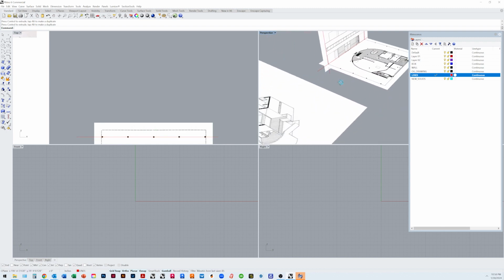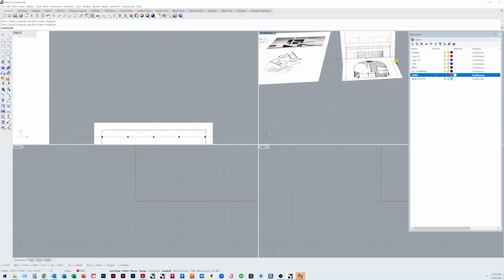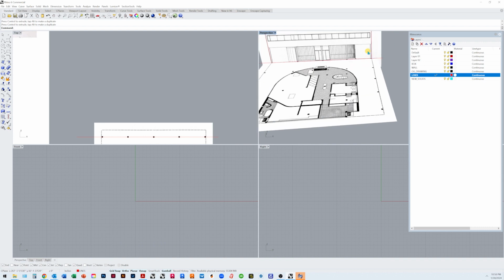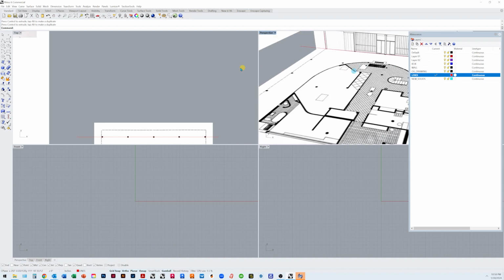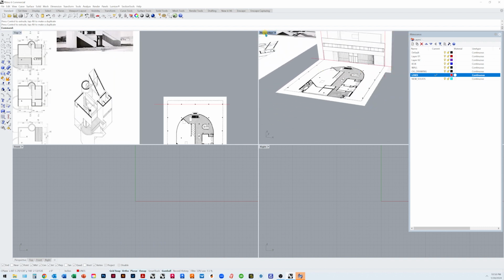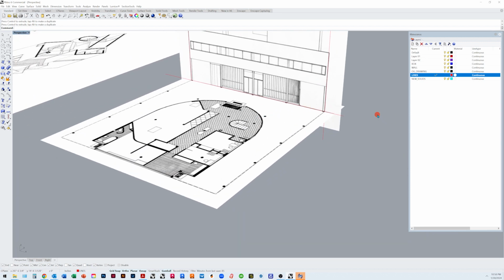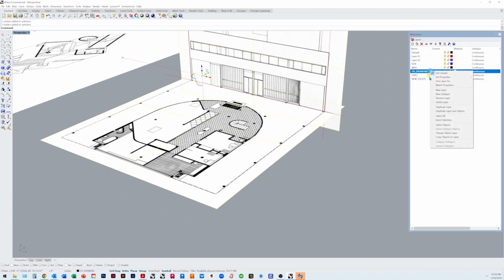So now I have my floor plan here and my elevation here. And so with that, now this is where the magic starts to happen. So if I zoom in here, one thing I can do is let's check my layers. I've got my drawing and my drawing. Let's put those on the drawing layer.